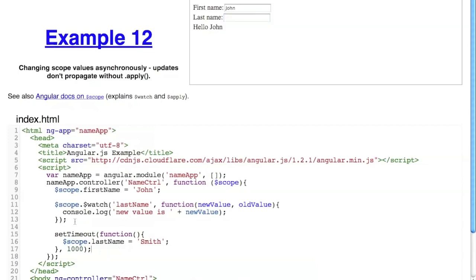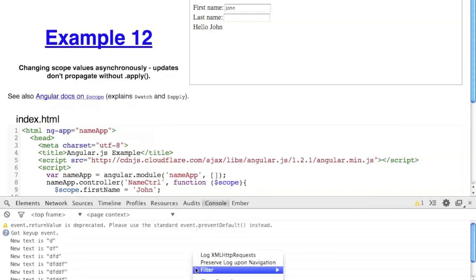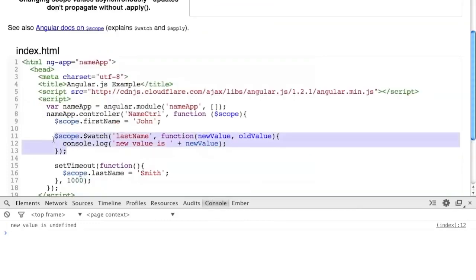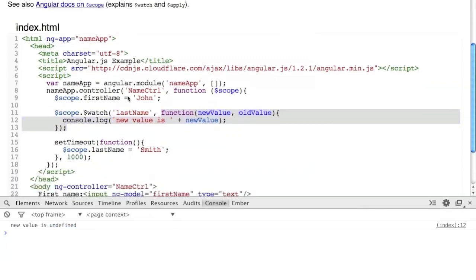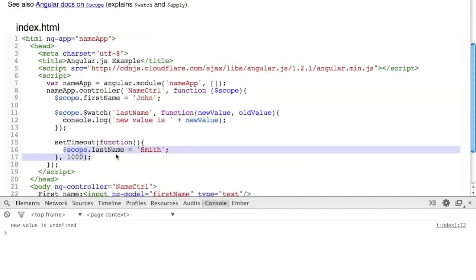So how do I do this? In addition, I want to introduce scope.$watch. Scope.$watch is a function you can use. It's kind of like Backbone's on, where you can listen for changes on a particular property of the model. So this will call this function when lastname changes. So if I open up the console, let me clear it. When you call watch, this function is called immediately with the current value of that property. So the current value is undefined. So how do you tell Angular that things have changed?